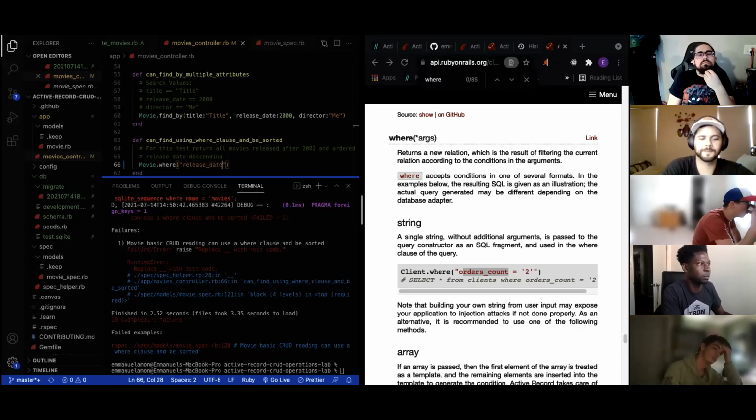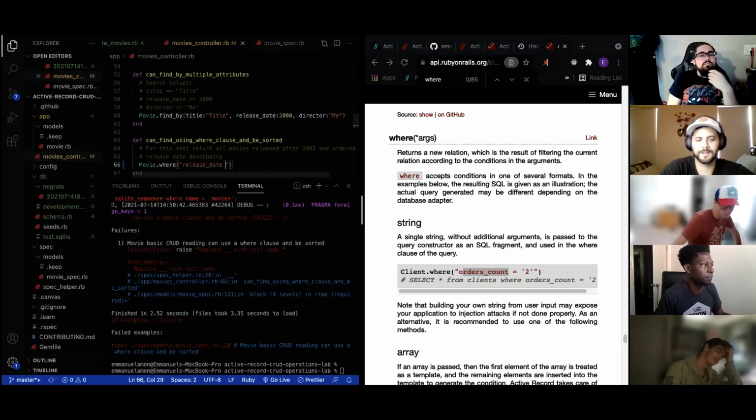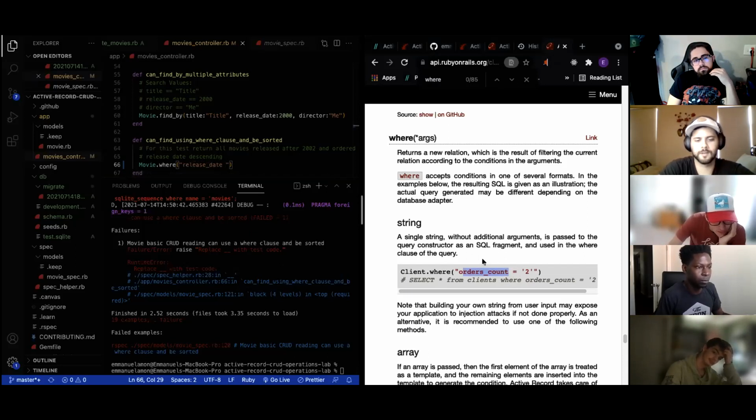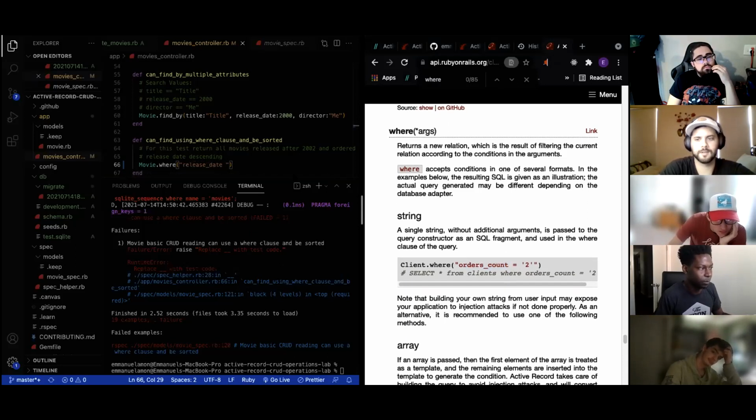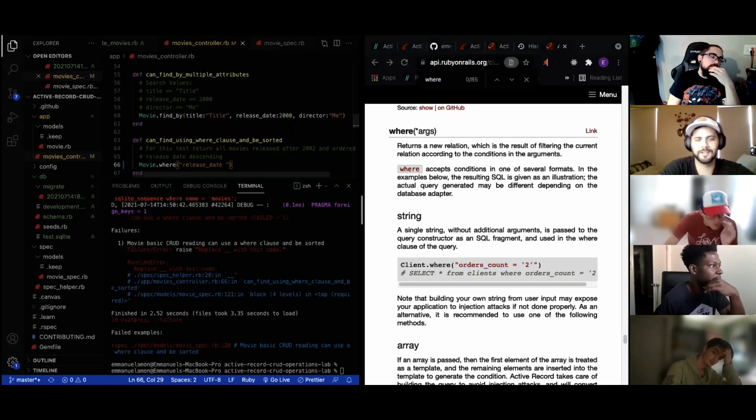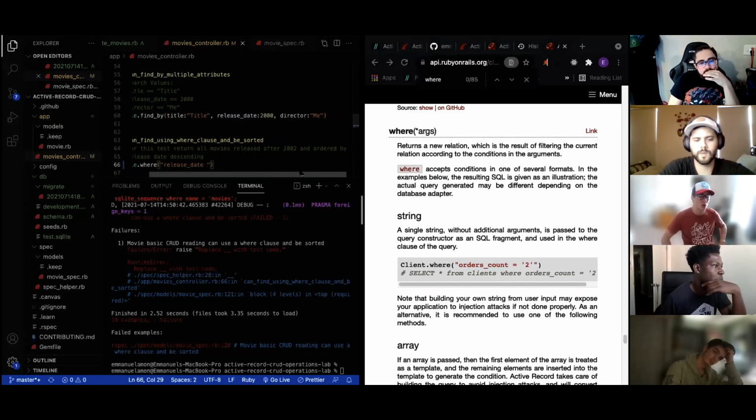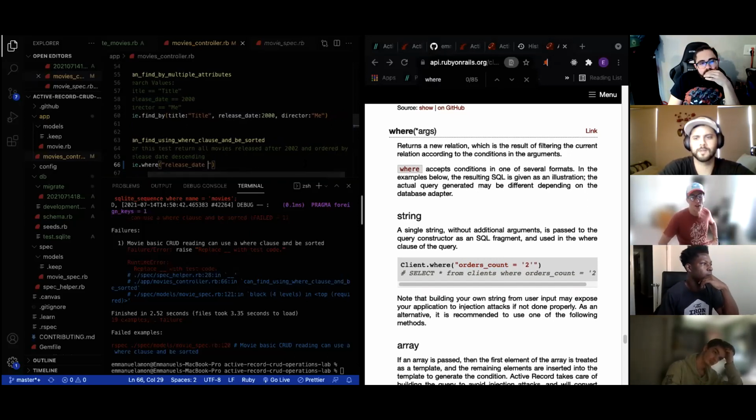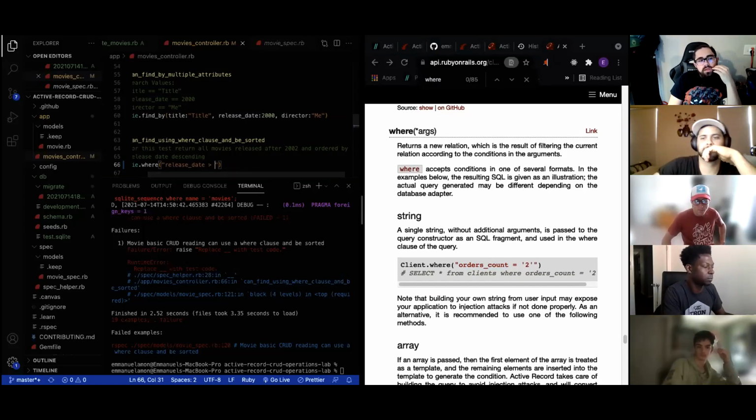Release date. It says after. This is after 2002. So what would that mean in terms of numbers? Numbers that come after 2002 are also considered what compared to 2002? Yep. Yeah. Nice.